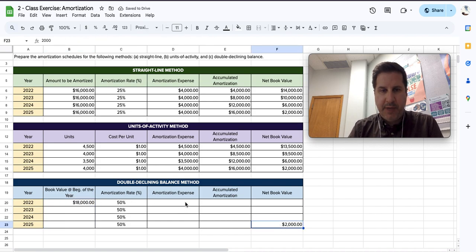So for my amortization expense, it's going to be $18,000 times the 50%, which is going to be $9,000. We'll add some dollar signs in here right away. My accumulated amortization is obviously only $9,000 this year, and my net book value is $18,000 minus my amortization expense for the year, which is $9,000.